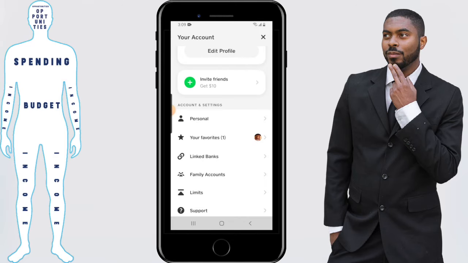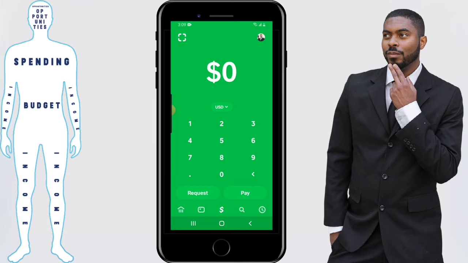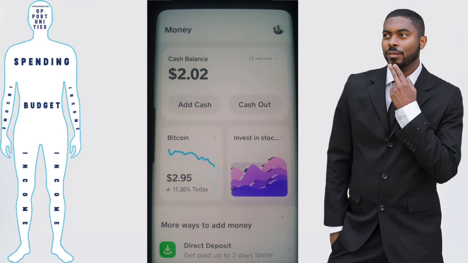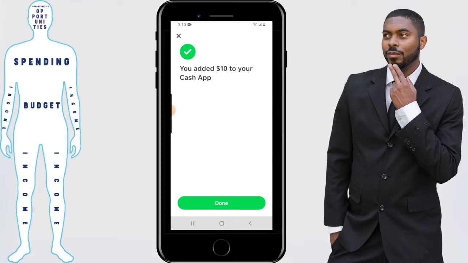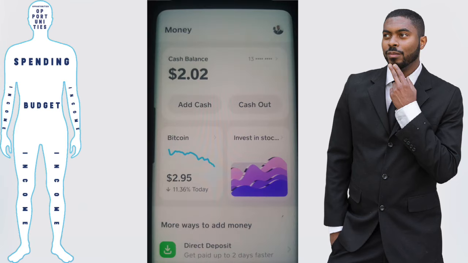Once this is done, you can now transfer money from your Chime account to Cash App. All you got to do is click on Add Cash, select whatever amount that you want to transfer. In this case, I'm going to choose $10. Add. And $10 has now been added to my Cash App, and it was taken from my Chime account because my debit card is linked. That covers how you can transfer money from Chime to Cash App.